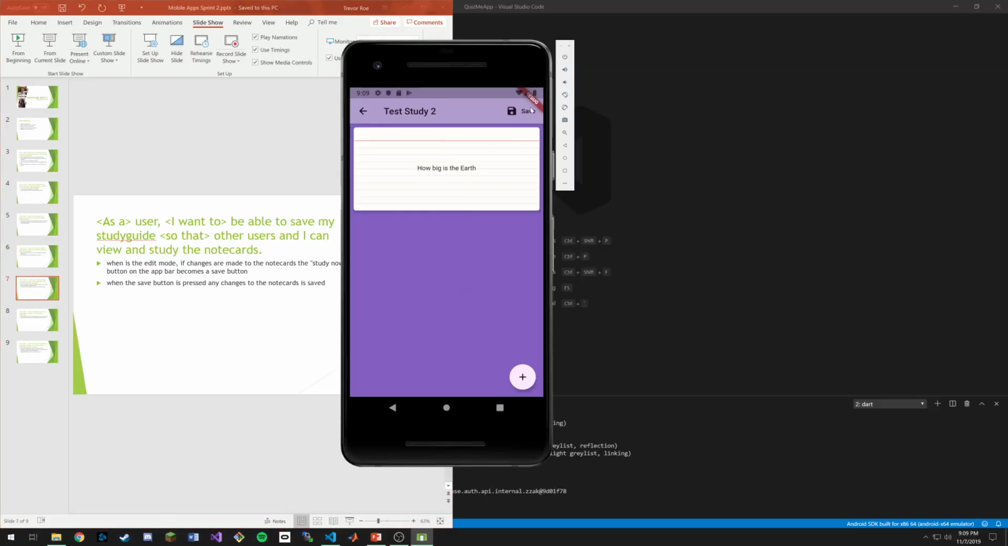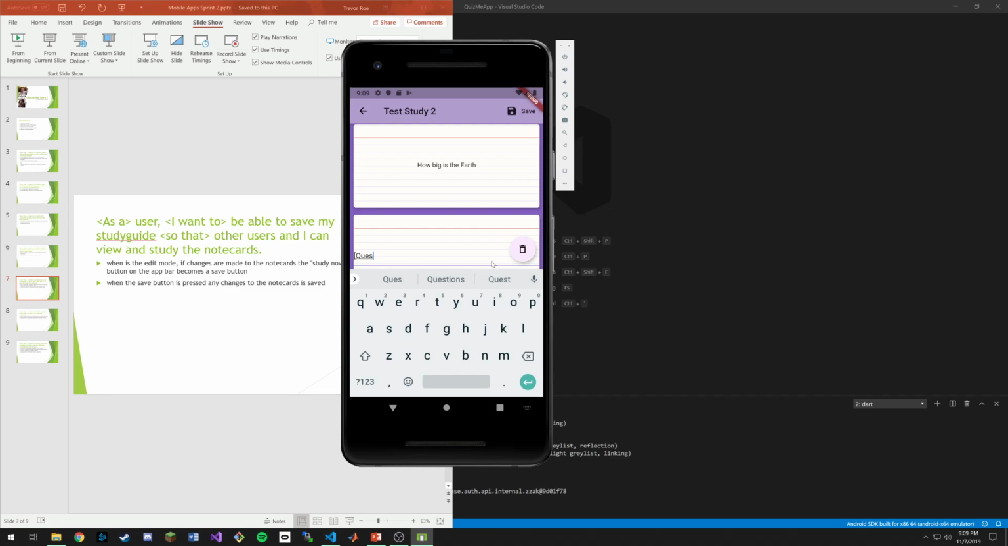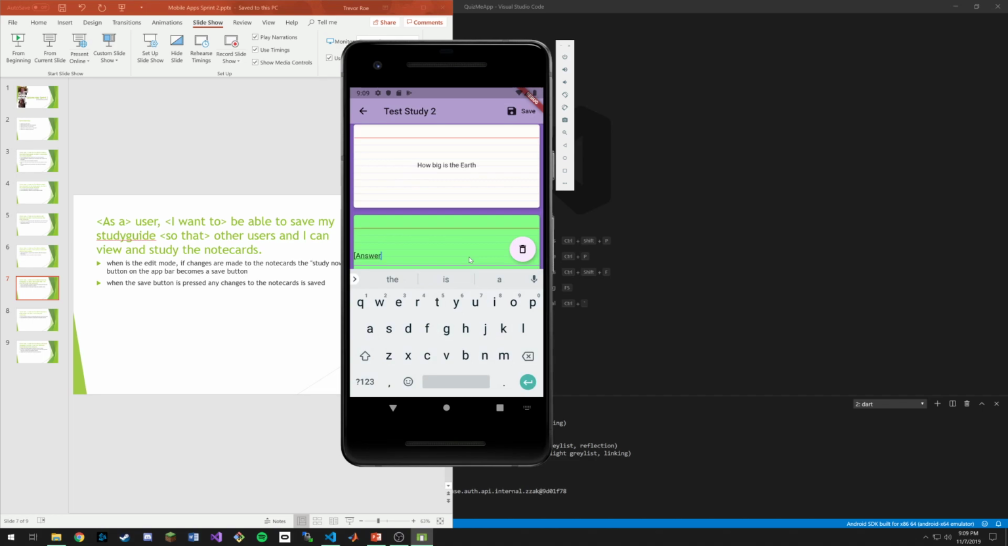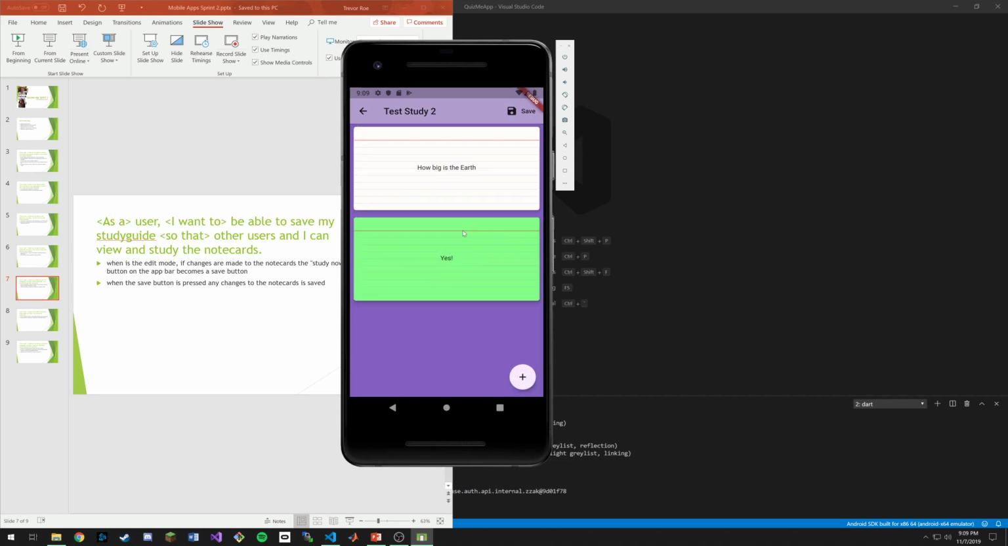So up at the top right corner, we've made changes, we've added cards, so it's a save button. You save it, you can see it's the Study Now button. But say I add a card, add a new question. Then I can save it.